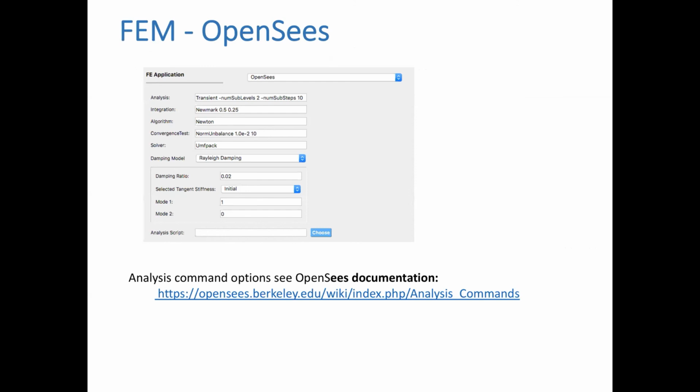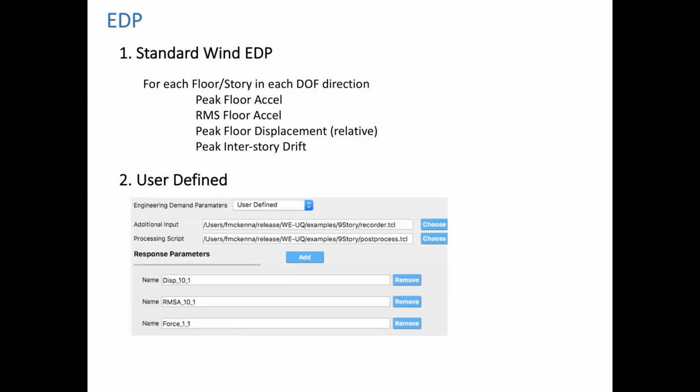OpenSees is currently our only finite element application in the back end. And there are a number of options for specifying the types of analysis you want to do, for doing nonlinear time history analysis. For the EDPs, what are the output response quantities that we look at? Currently, they're limited to these that I'm showing here.